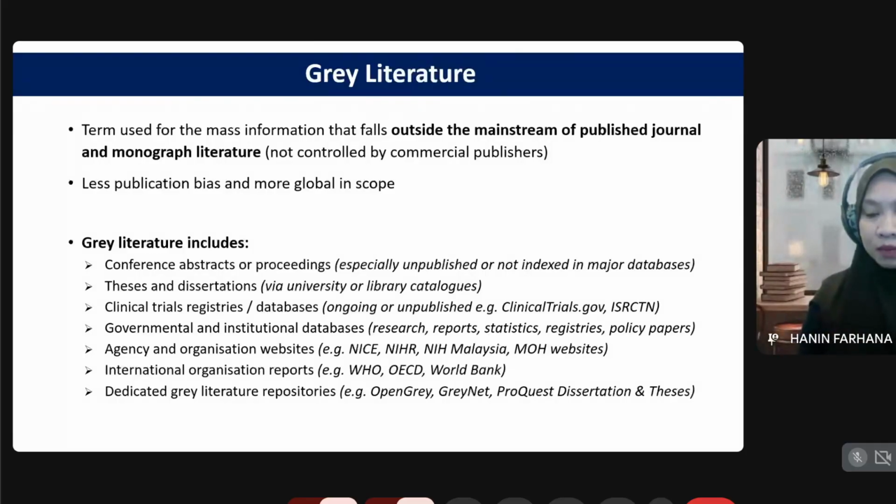Why publication bias? Because most of the articles or most of the journals always focus on the positive outcomes. So those articles or research with positive outcomes usually will get published, but those with negative outcomes, it's quite difficult to get published. So that is why grey literature helps in terms of finding the unpublished articles or unpublished research. Okay, so some of the grey literature includes conference abstracts or proceedings.